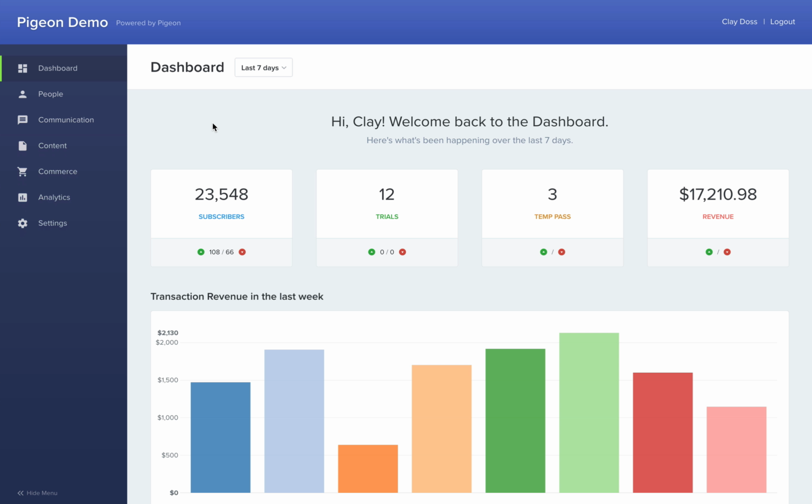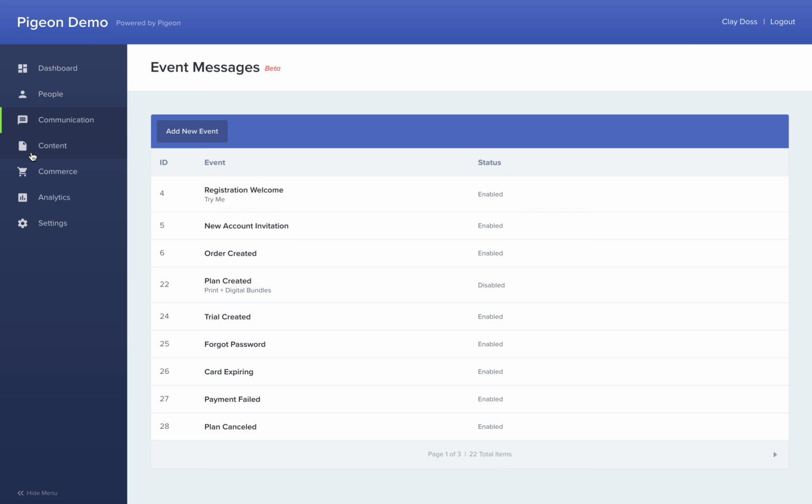We have a number of communication tools which allow you to communicate with your subscribers. Not only that, you can also communicate with those who may have canceled or churned out. And also tools that allow you to collect emails for general email lists you might want to send to. Let's first start by looking at events.